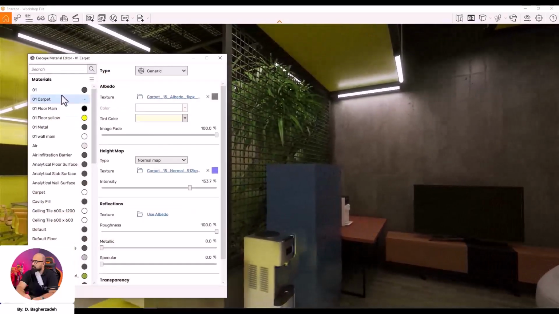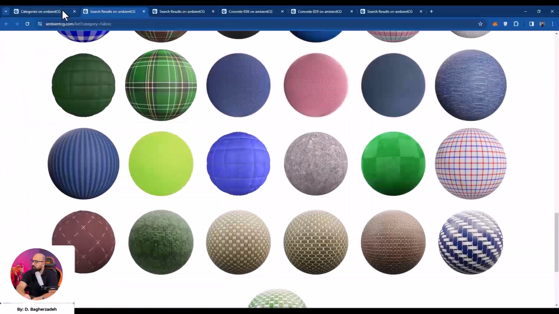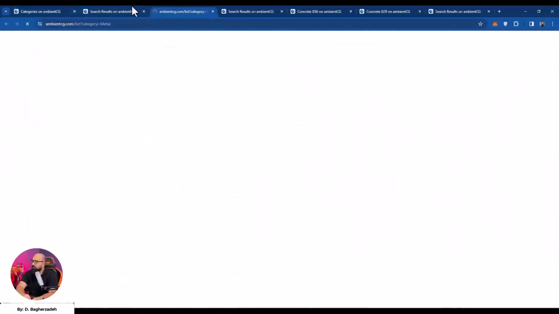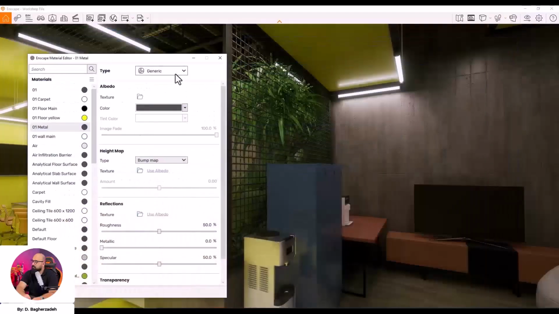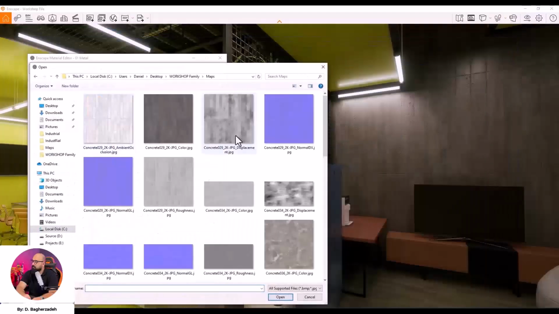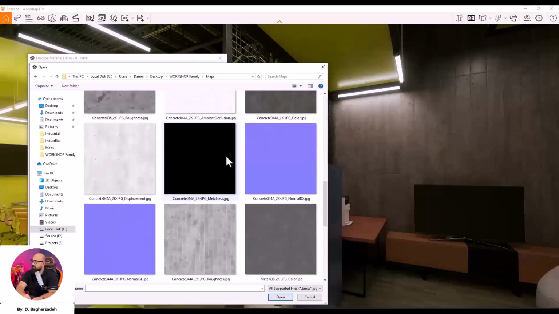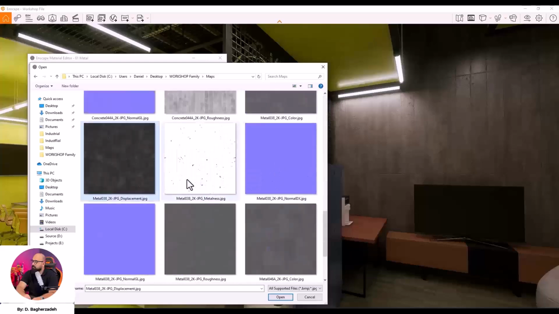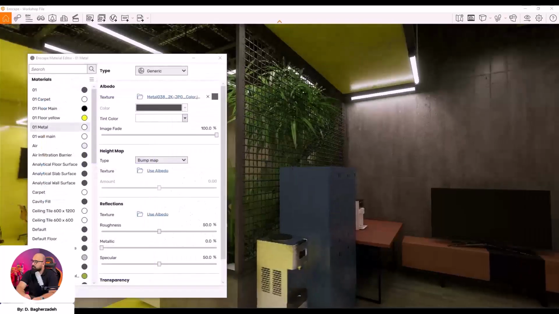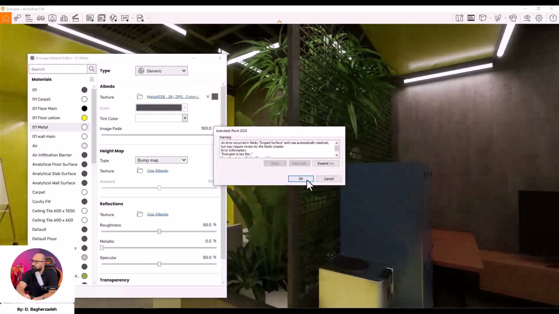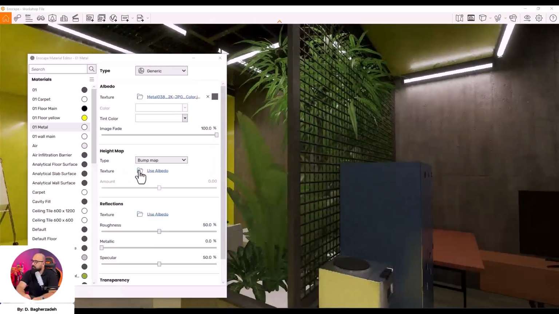Alright, now, here, I'm going to click on metal. By the way, guys, in ambient CG from metal category, you can find so many different items that you can use. For example, we can download this galvanized one, and we can use this for the ducts, and then we can use this one, for example, for the boxes. Alright, so let's go ahead and find it. Which one was it? I guess it's this one. Okay, metal 038. Yeah, this is it.